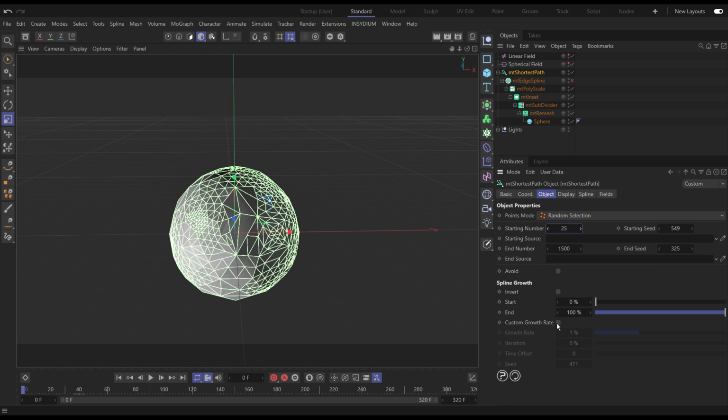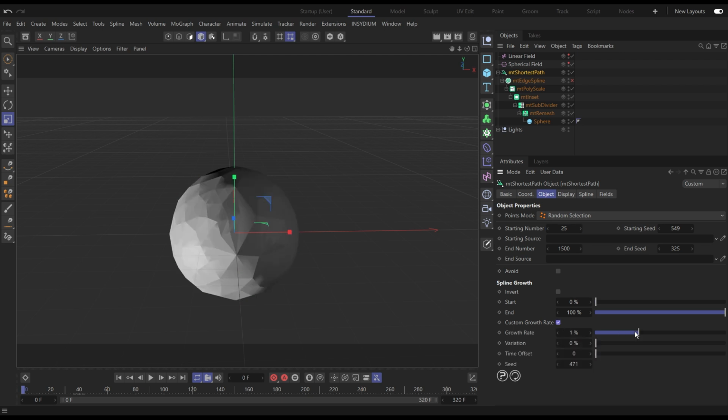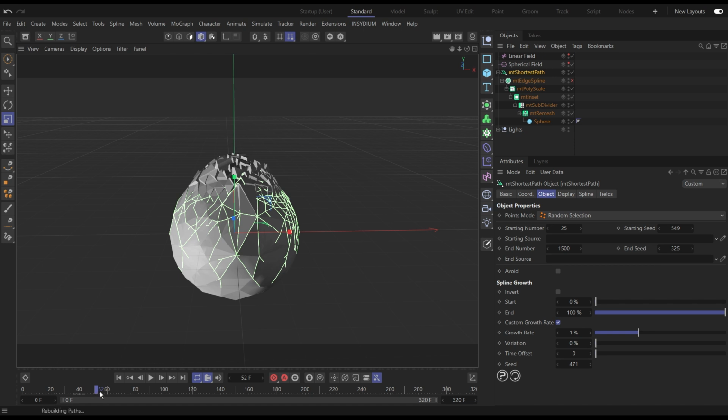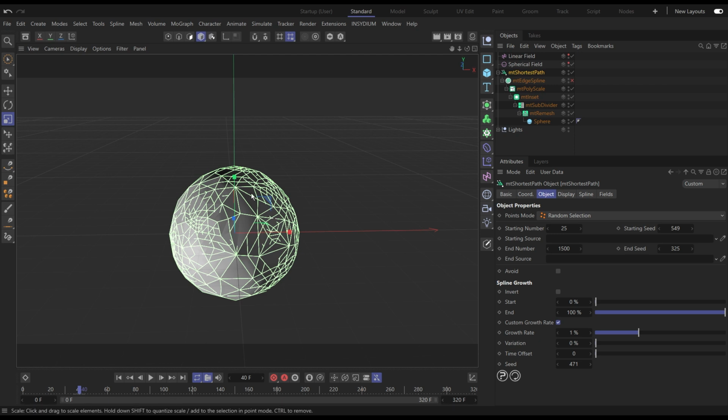Now let's turn on custom growth rate, and we need to increase this amount. So let's go to frame 40 where we have that change in geometry, and you can see the shortest path trying to figure out the new geometry there. So let's go back to frame 40. And you can see that not all of the paths have completed their journey. So we need to increase the growth rate.